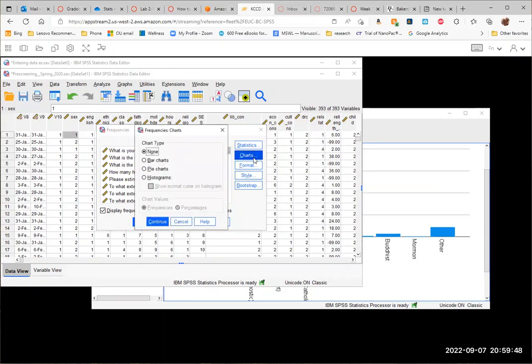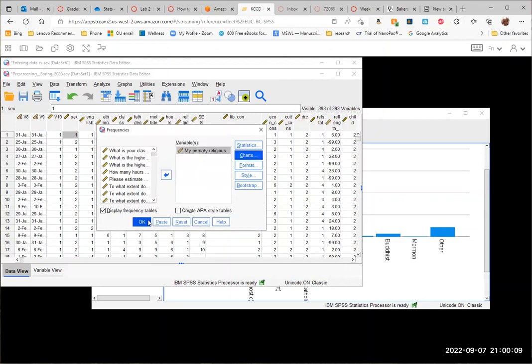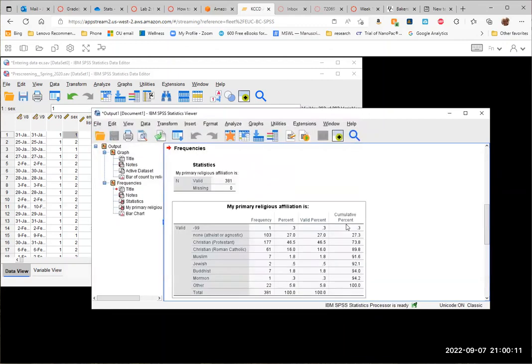Select Charts. Again, this is going to be nominal data, so we can have a bar chart or a pie chart. We're going to select the bar chart for now. You can also select whether you want the frequencies, or the count of the people in each category, or the percentage of the sample in each category. Let's click Continue and OK.